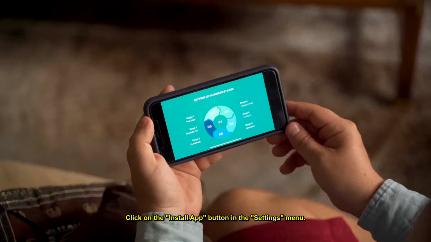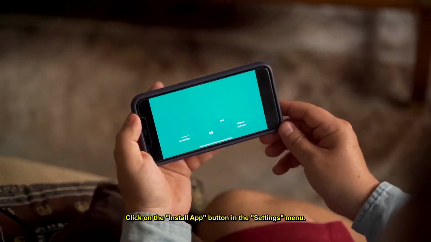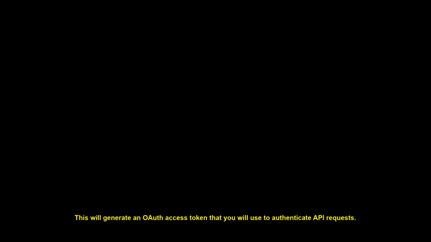Click on the Install App button in the Settings menu. This will generate an OAuth access token that you will use to authenticate API requests. Take note of the bot user OAuth token provided after installation. Now, with the access token in hand, you can start making API calls.